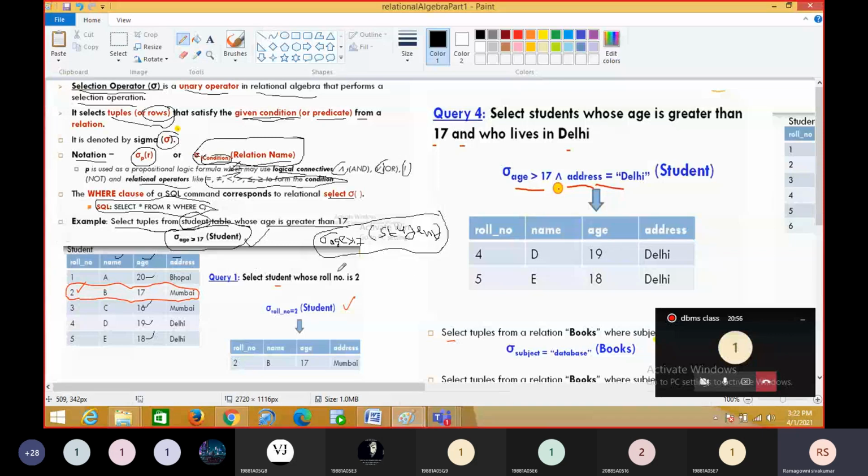Okay, next query, see the next example. Select the student whose roll number is 2. From the student table, which row do you want to select? The row where roll number is 2. So sigma roll number equals 2. You need to write it like this. Then this will be the output from this table.